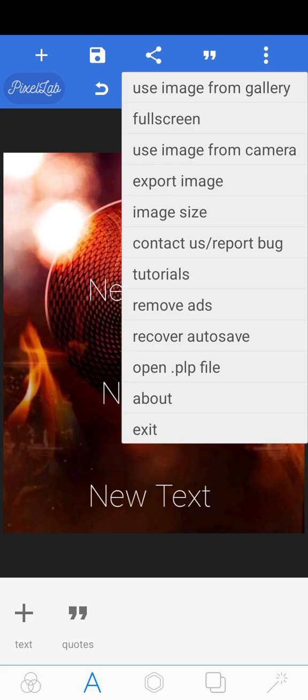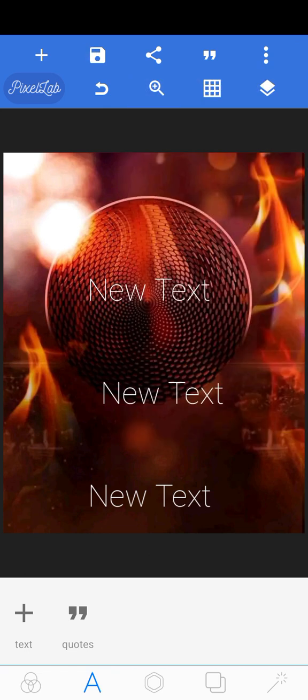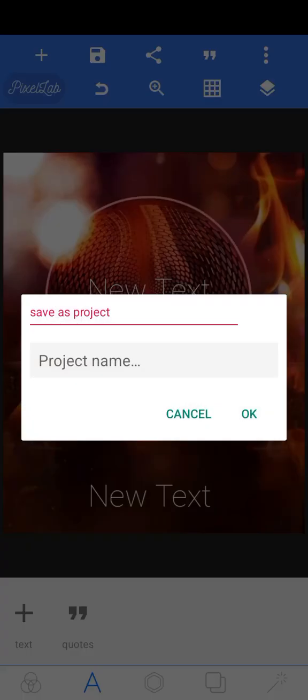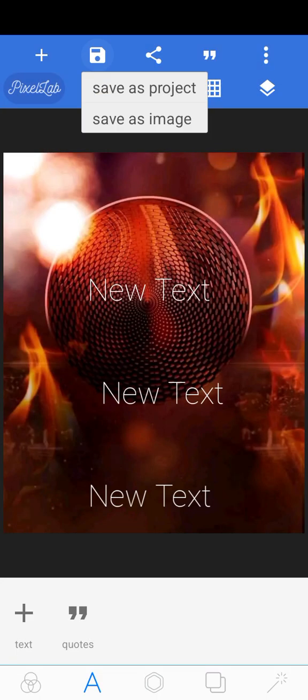To export image, this is when you want to save. Don't worry, it's still the same thing with what we have here. So I'll be showing you. Let me go to that at once. Save as image is different from save as project. This is it. Save as image is different from save as project.